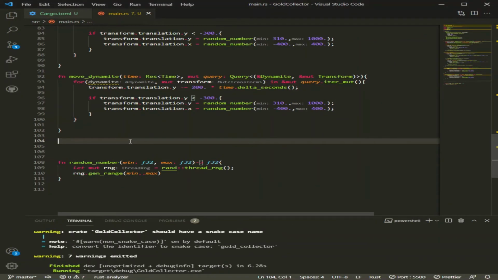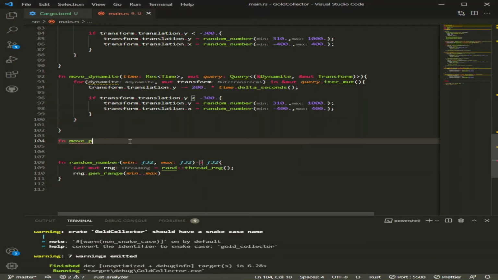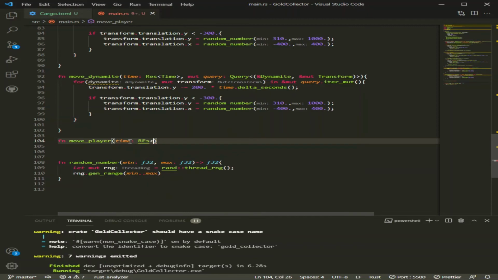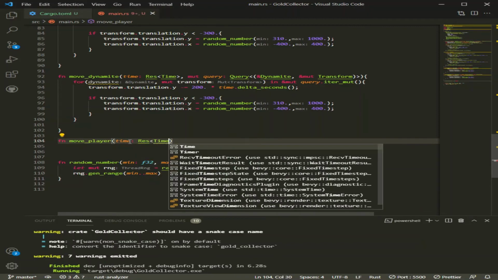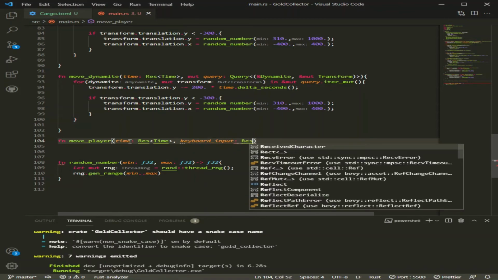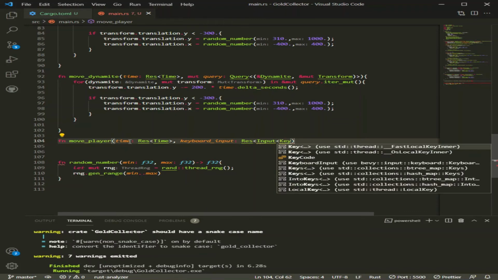We can write a system function to get input from the keyboard and move the player left and right depending on which keys they press. So call our function move player. And we're going to take the time again, and that's a resource. We're also going to give the keyboard input. Call the variable keyboard input, and this is a resource that exists inside of Bevy. Input, and we want the key code.